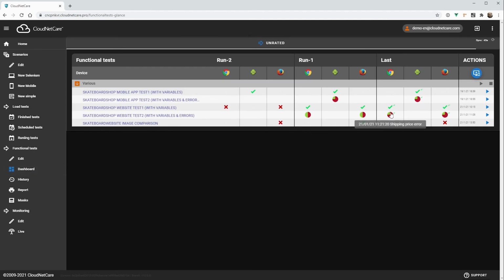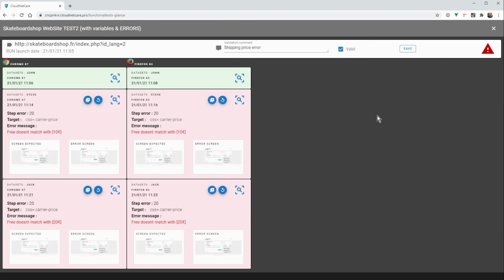Here is a chart of the results with a lot of red. We can go and see the details. For the datasets, John, everything is okay, we didn't change the value. The Steve dataset and the Jack dataset raise errors. And as you can see here, you get the error message, free doesn't match with 10 euros. And here, free doesn't match with 20 euros.